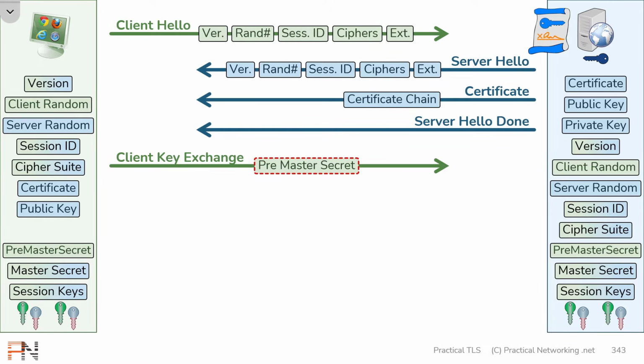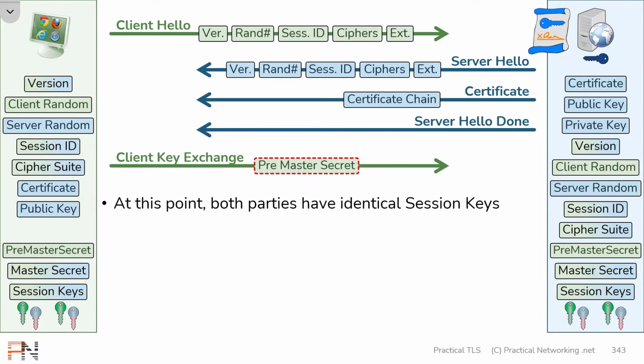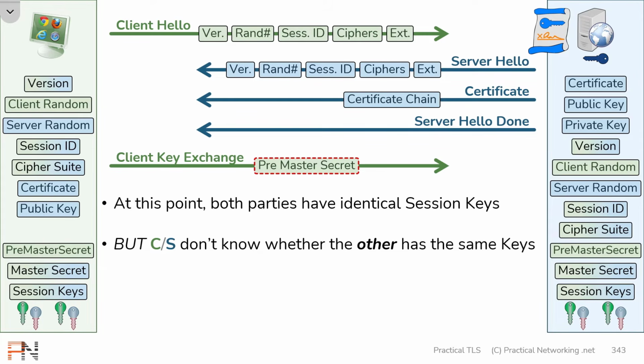At this point in the handshake, both the client and the server have identical session keys. However, at this point, neither of them know that the other has the correct keys. The client simply sent the client key exchange and then calculated the necessary keys, but hasn't received anything from the server confirming that the server has the correct keys. In the same way, the server simply received the client key exchange and went through these calculations, but still hasn't received anything from the client to prove that the client had the right keys.